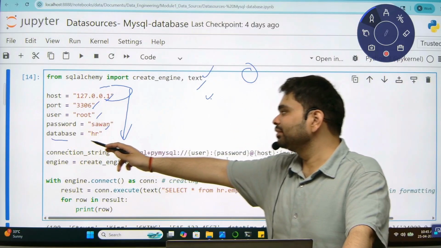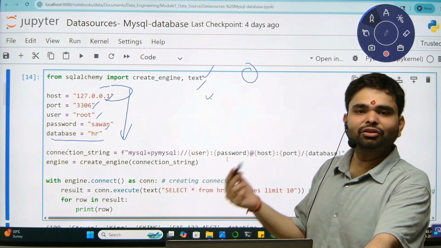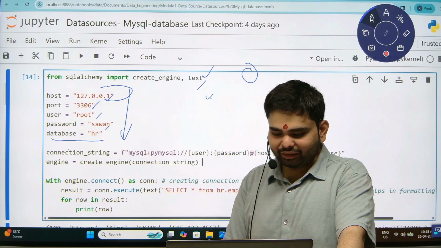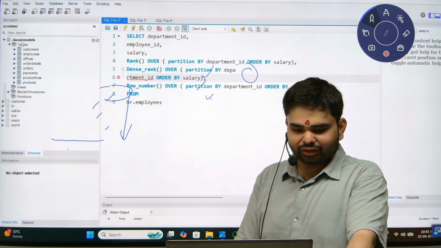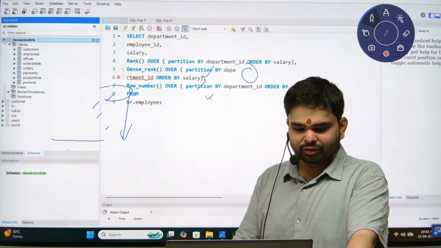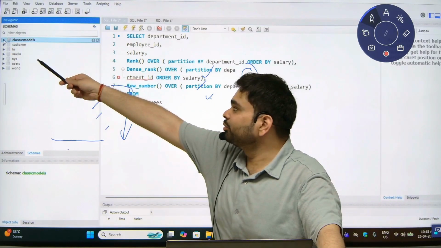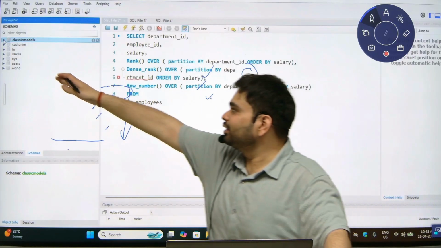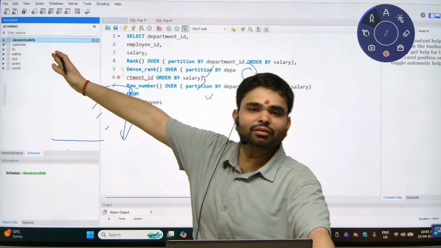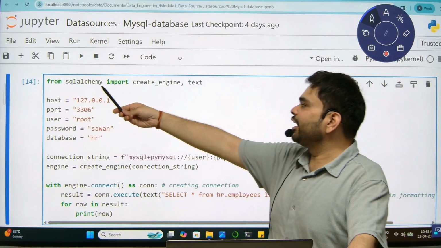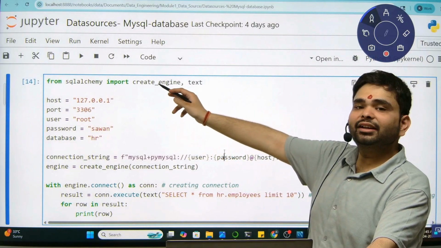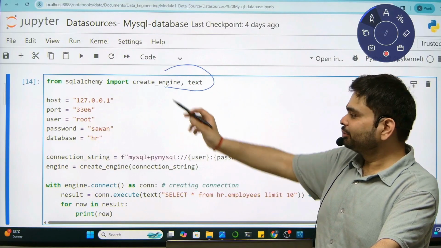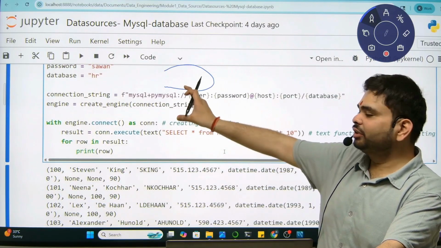And then the database: for which database do you want to establish the connection? If I open MySQL Workbench, these are the databases. We have classicmodels, customer, HR, and all these databases. You can make the connection to any of these databases. From SQLAlchemy, you will import create_engine and text, these two functions. Now this is the format of the connection.